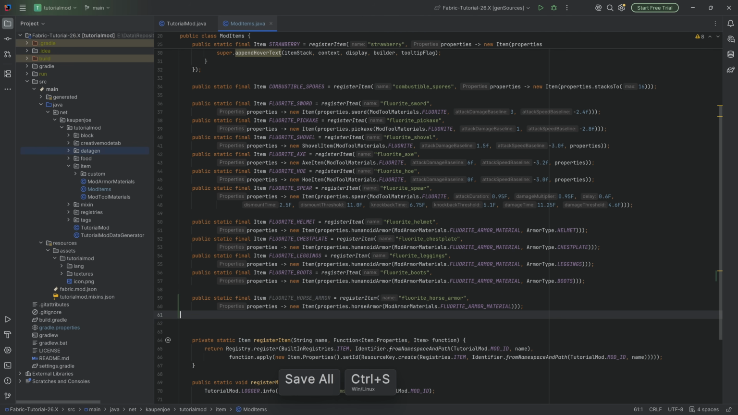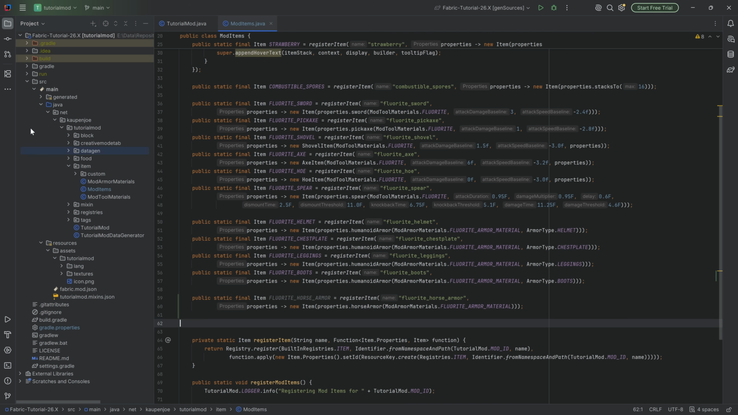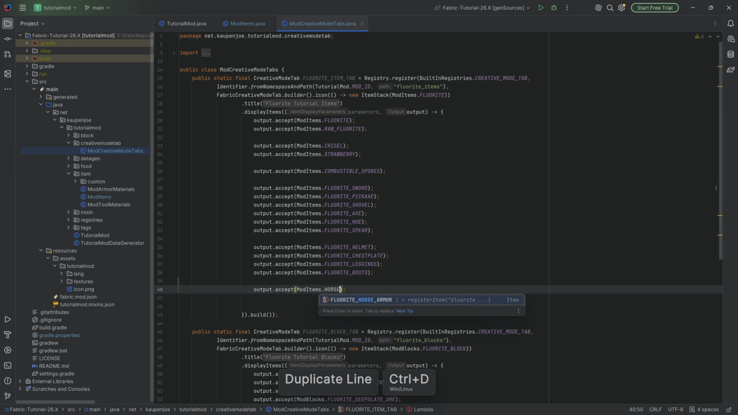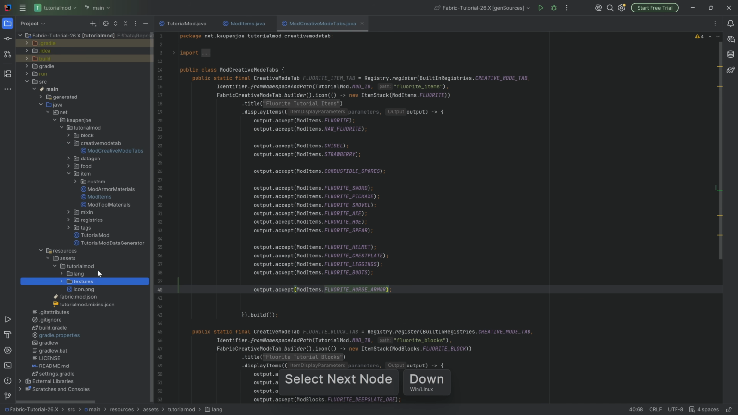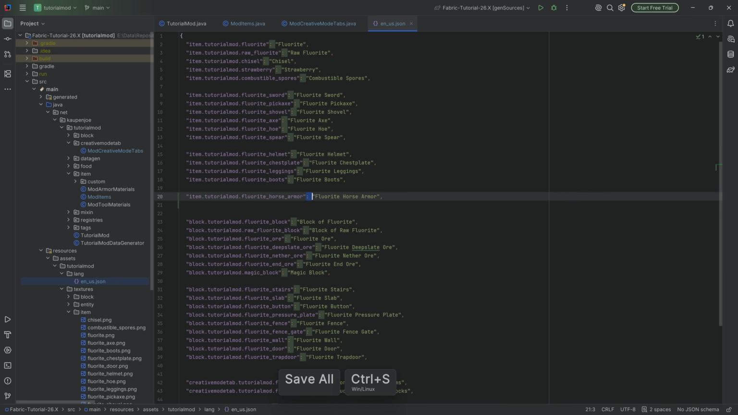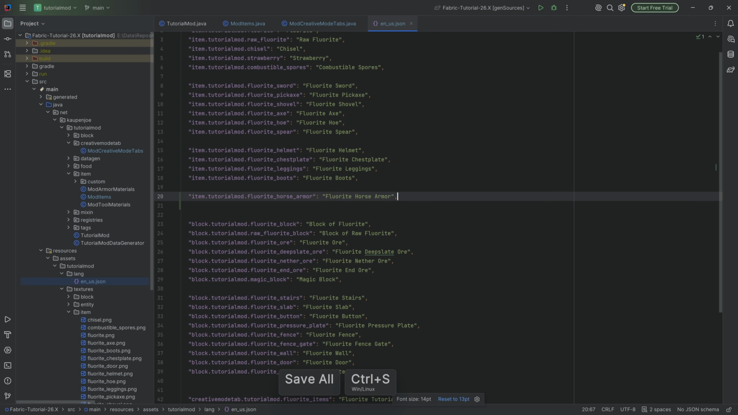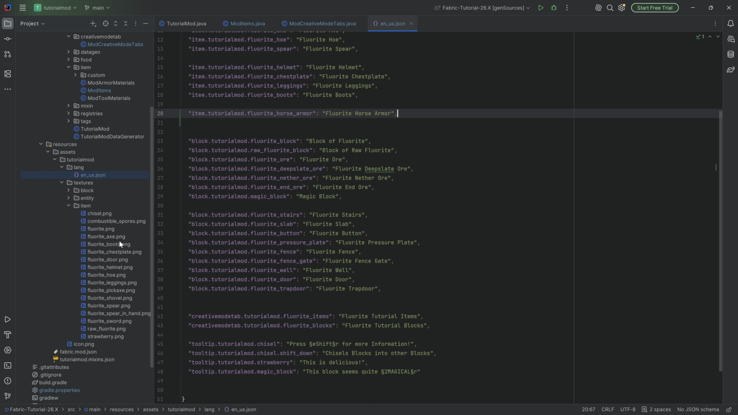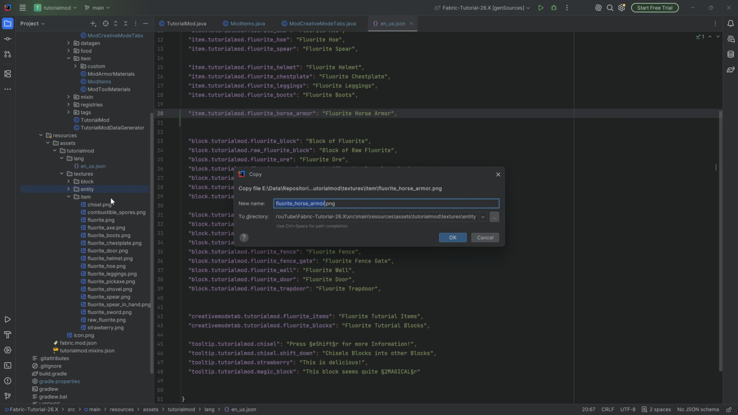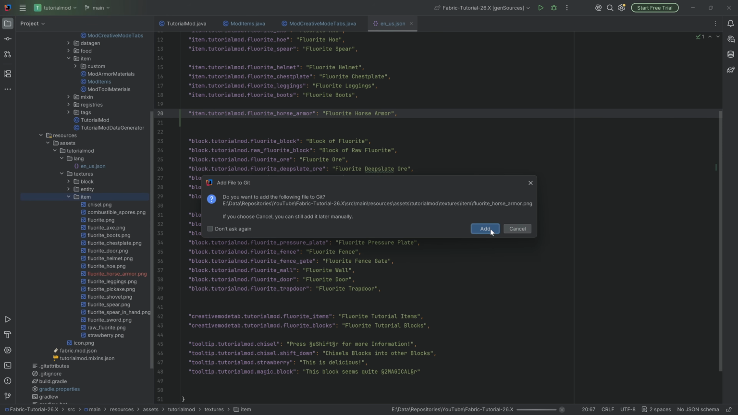Regardless though, that is going to be the fluoride horse armor as an item registered. Very straightforward. Let's add it to the creative mode tab, and then let's move to the assets over here, as this is going to be interesting, at least for the textures. The translation, do I even need to tell you anything about this? I don't think so. No, but what I will tell you about is number 1, the item texture, which is fluoride_horse_armor in the item folder over here.